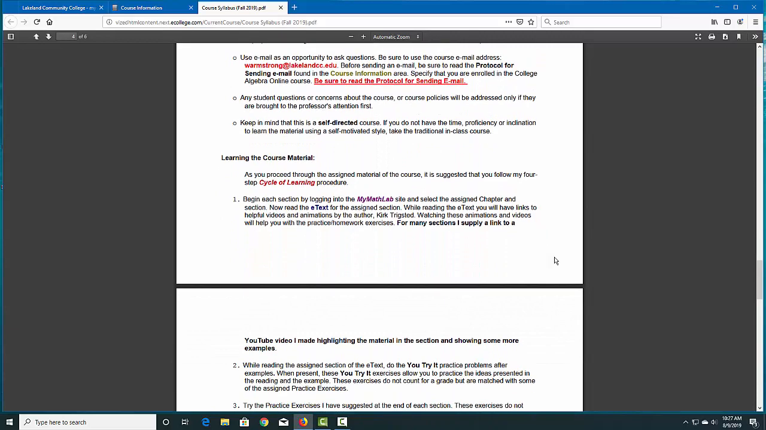Okay, how to learn the course material. I've been doing online classes now for over 10 years, and I've come up with this 4-step cycle of learning. Step 1 is you begin each section by logging into the My Math Lab site. Go to the chapter and section, and read the EText for the assigned section. While you're reading the EText, there will be links to helpful videos and animations that are done by the author of the EText. His name's Kirk Trigstead.